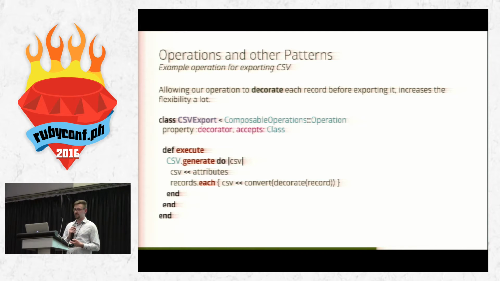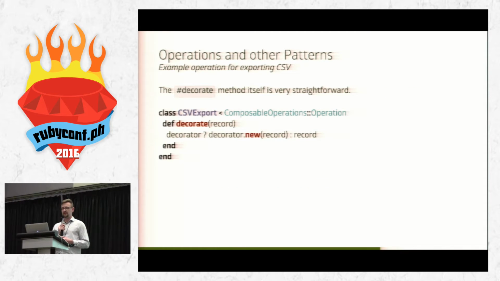And of course, nothing limits you to further extend the CSV operation and to use another pattern in conjunction. And what I'm doing here is I'm using a decorator pattern that allows me to decorate a record before I actually export it, meaning I can call a method that might not exist on the original record. And the way decorate is implemented is pretty straightforward. I check if a decorator has been provided as a configuration option to the operation. If so, I decorate my record. If not, I simply return the record itself.